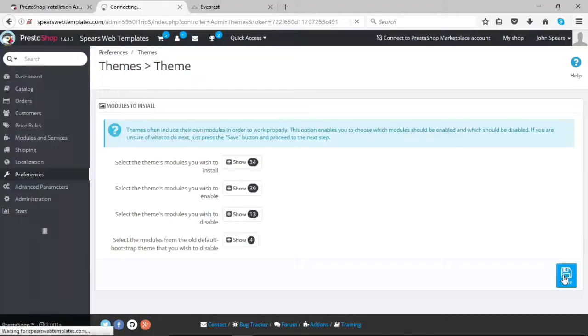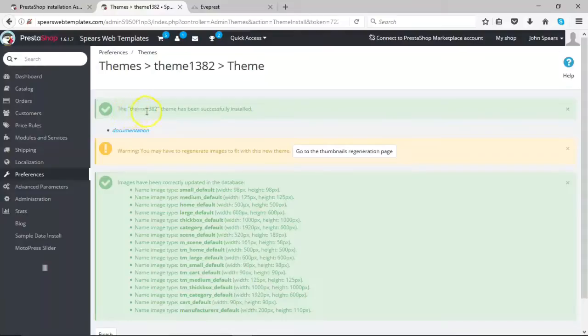You can always go back in case, like it says here, if you're unsure what to do next, just press save and proceed to the next step. So that's what you can do. It tells me that the theme 1382 has been successfully installed. You can go to documentation there, which I have here.